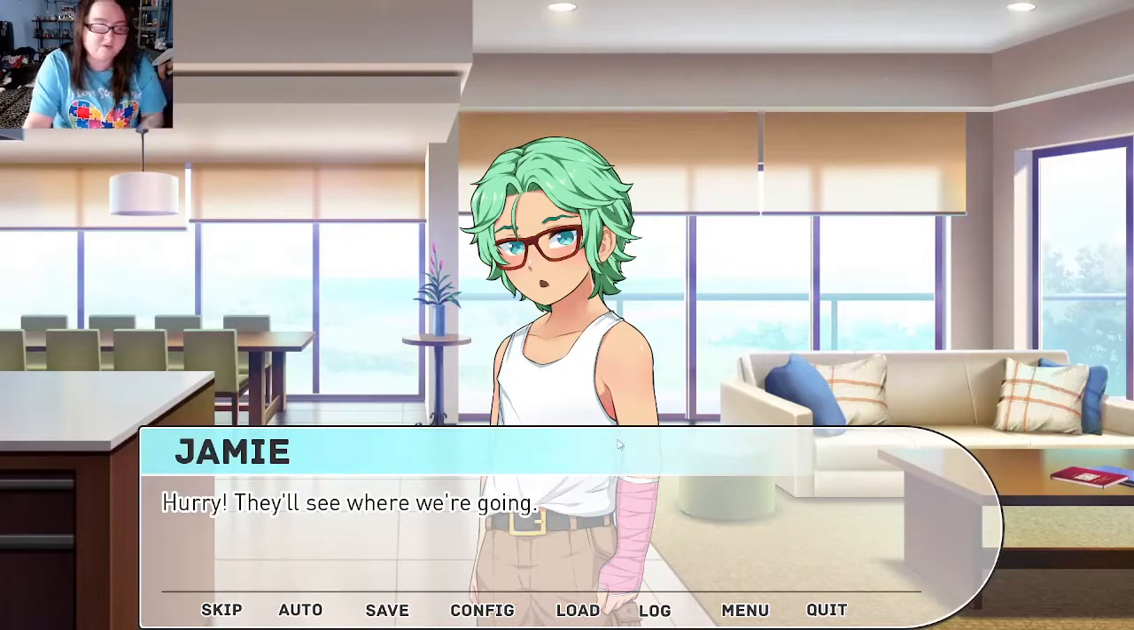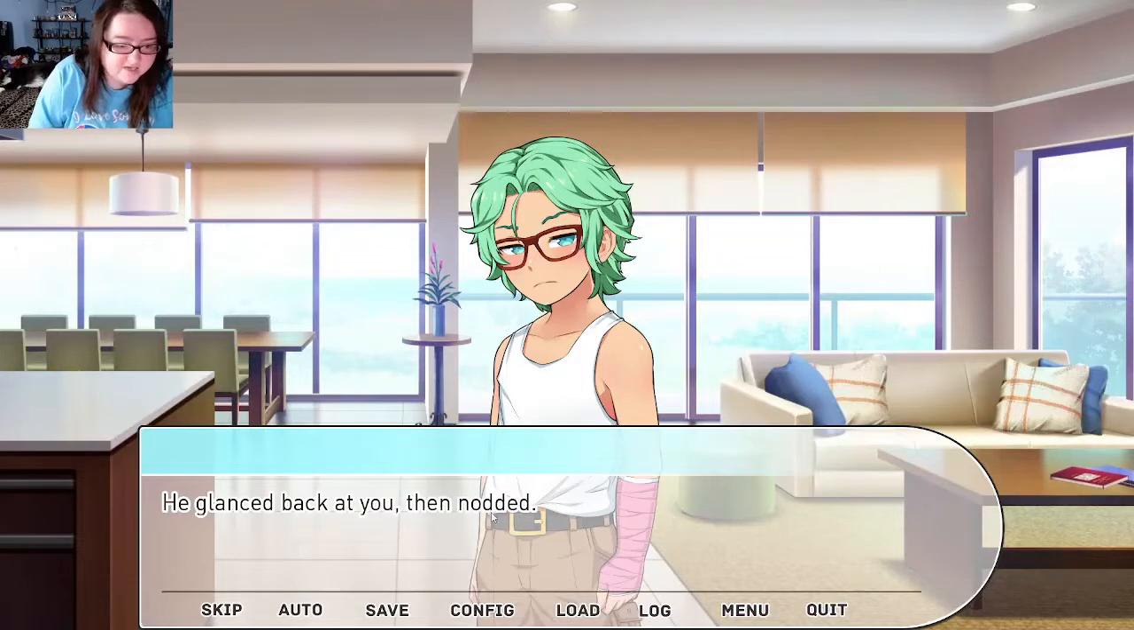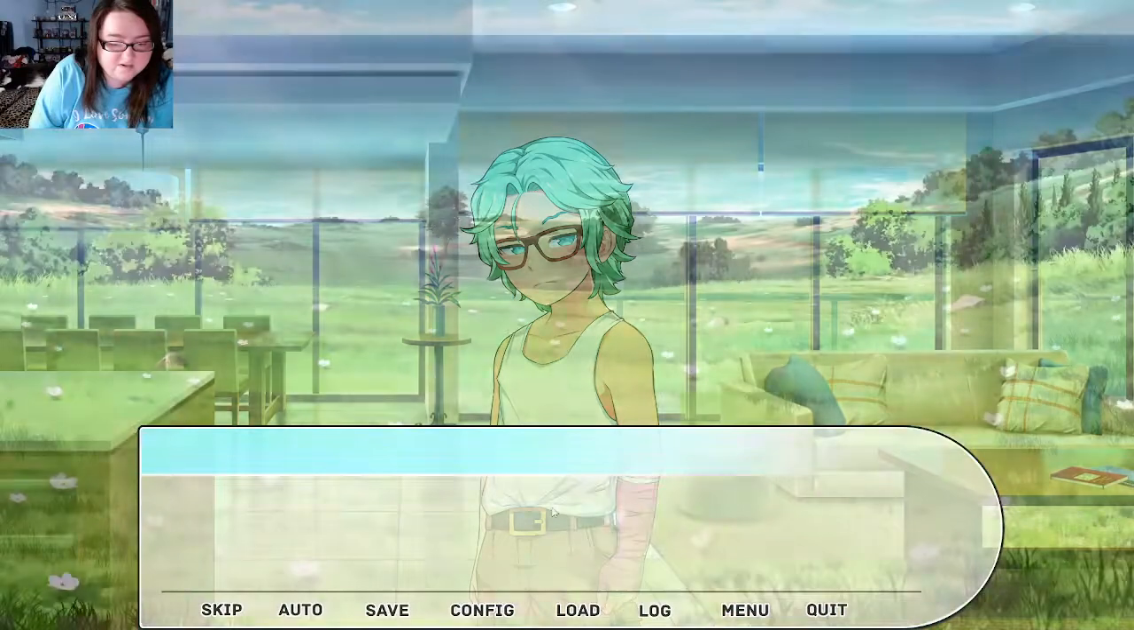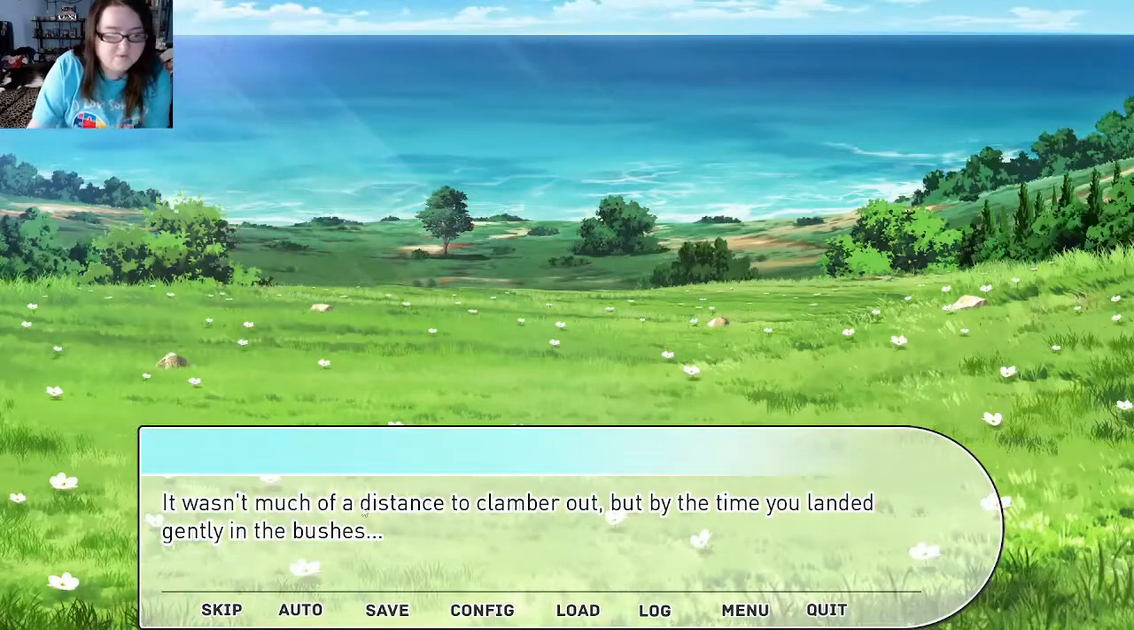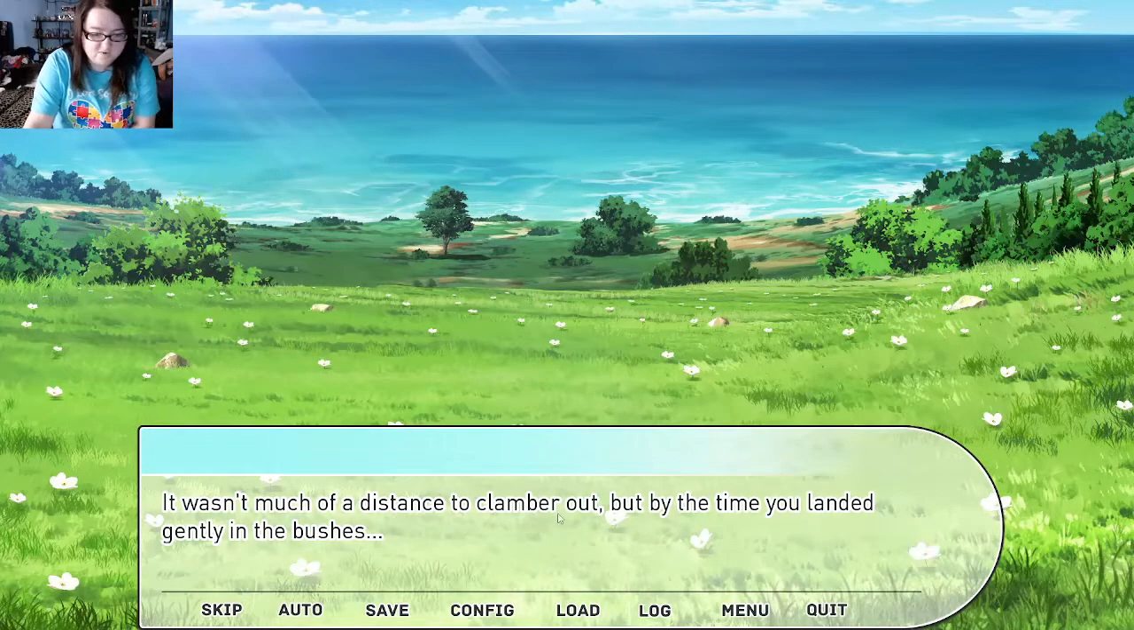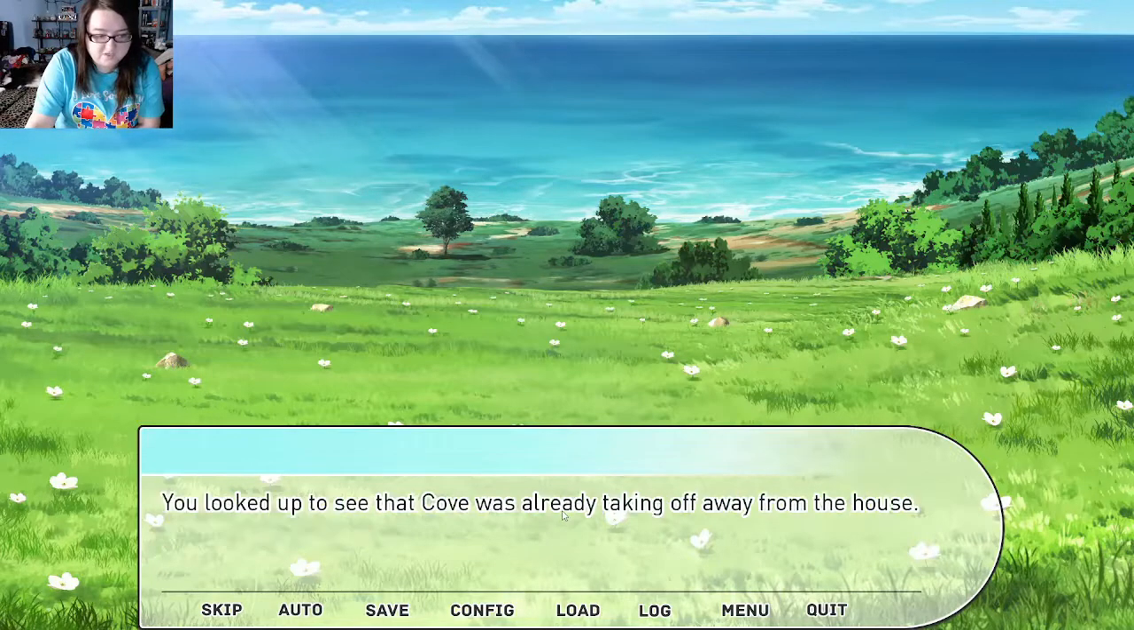I'll come with you. Hurry! They'll see where we're going. He glanced back at you, then nodded. The two of you made your way to the window together. It wasn't much of a distance to clamber out, but by the time you landed gently in the bushes, you looked up to see that Cove was already taking off away from the house.